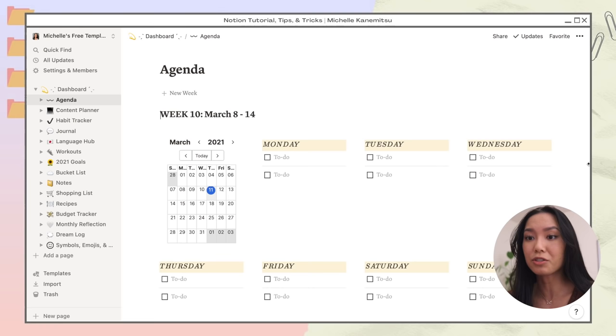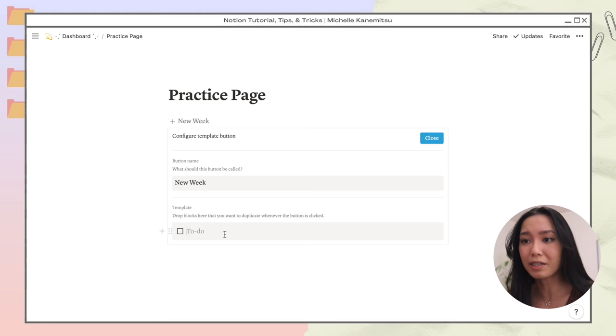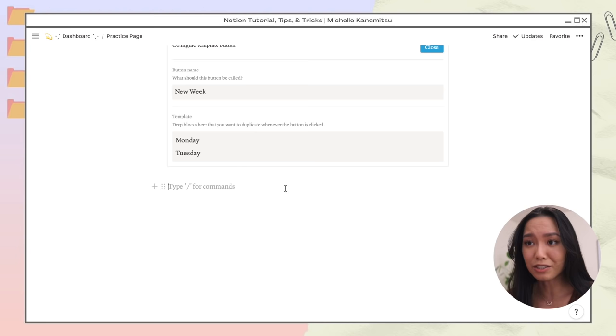So right now it has a to-do list, but I don't want that, so I'm just gonna delete it and start typing the days of the week. The only thing is, you can't create columns inside this template block. See, if I try to drag this block to create a column, it won't let me. So actually what you need to do is create the layout inside a new page, drag and drop the page into this template block, and then turn the page into text. So here, I'll show you.